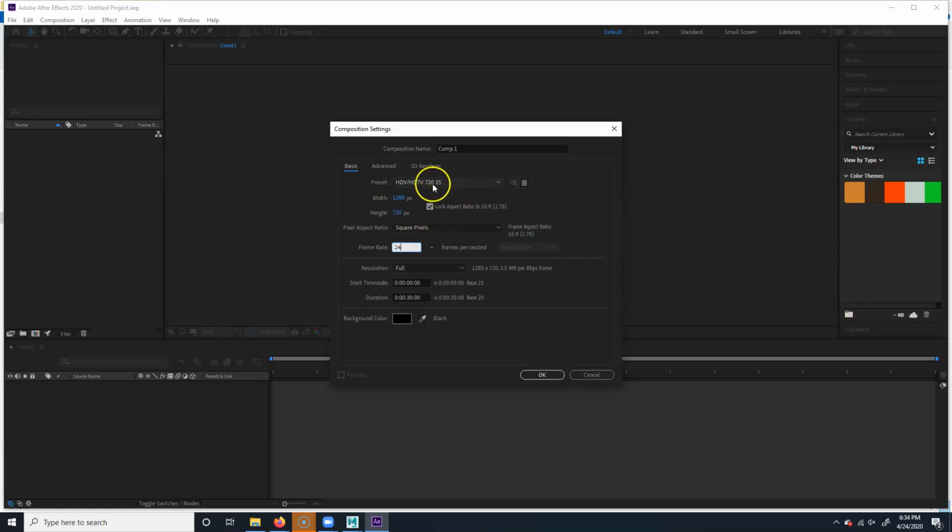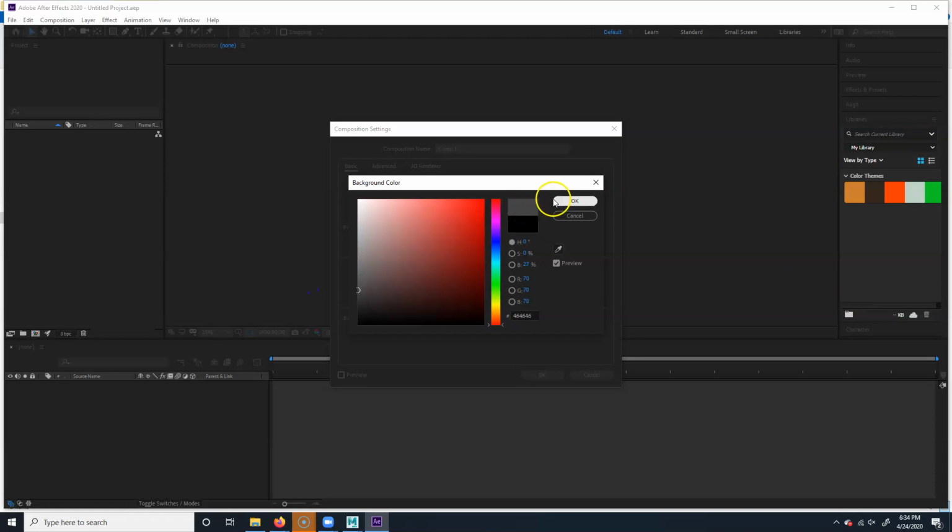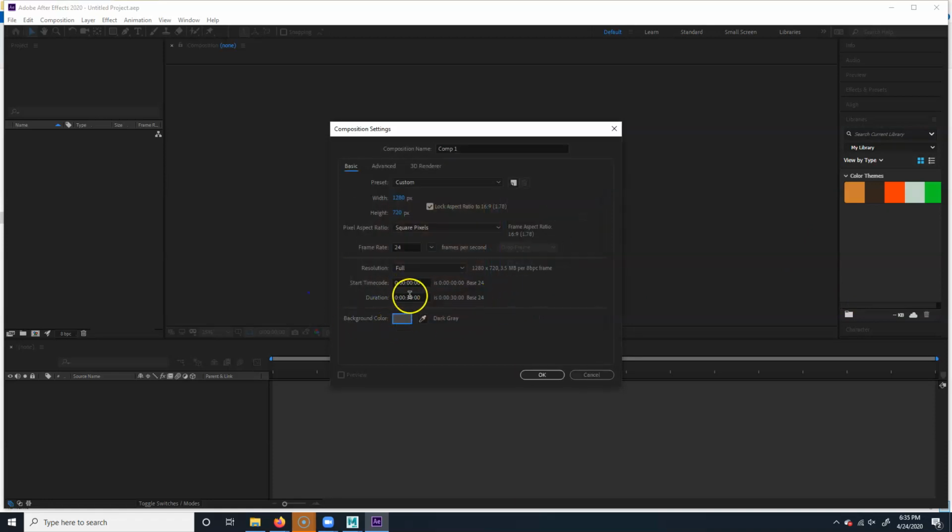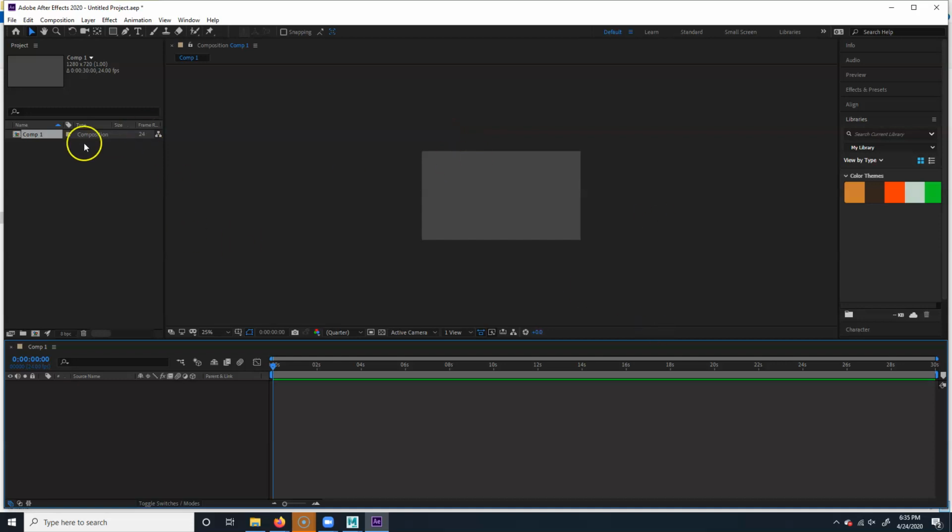As soon as I do that, it's going to say customize here. And then the background color, I'm just going to go ahead and do a gray for now. And right now it's set to 30 seconds. That's fine. Okay. But basically, this is what our settings were when we were in Maya. I'll hit OK. And boom. Now we got our thing.